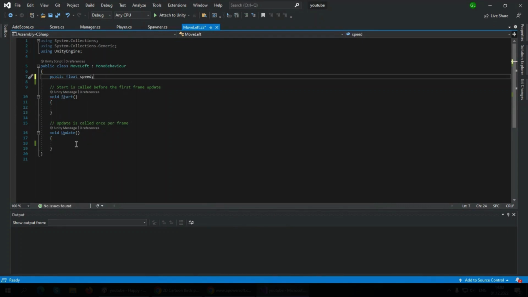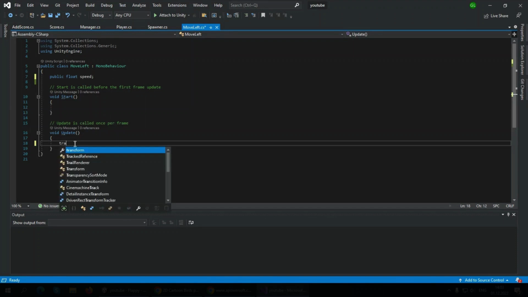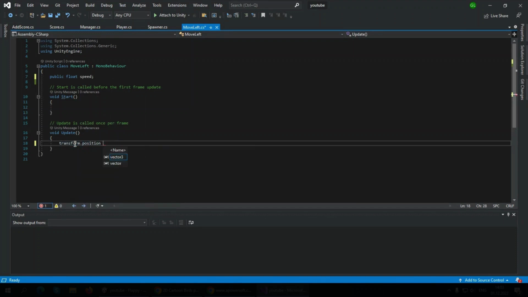And first of all, in the update, we can say that transform.position, we can take its position and add new position. So new Vector3.left, because we want movement on the left side, times speed times Time.deltaTime. Basically what we are doing, we are taking our position and make it move on the left with some speed in the time frame. It's that simple to move left. We just need to set some speed in the inspector.